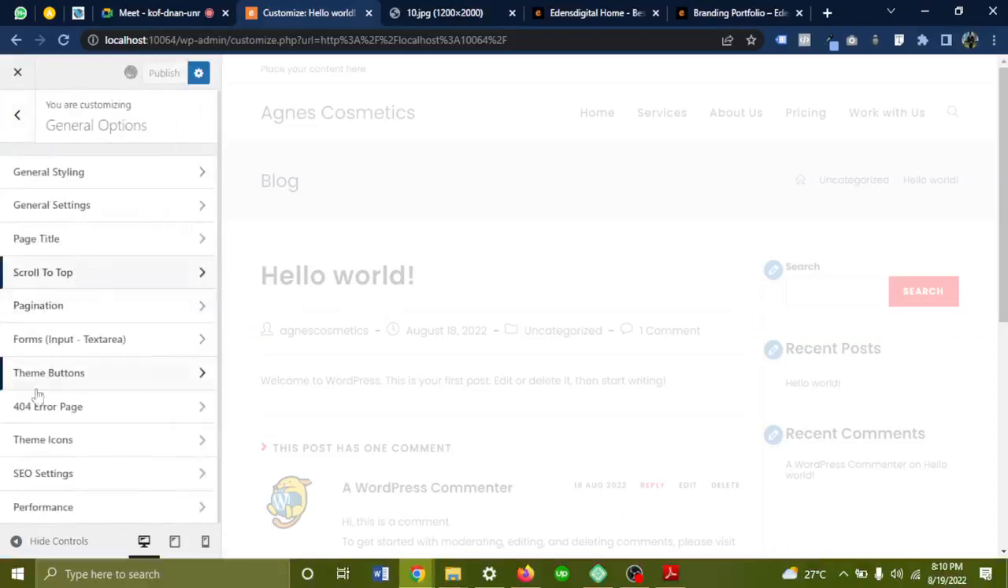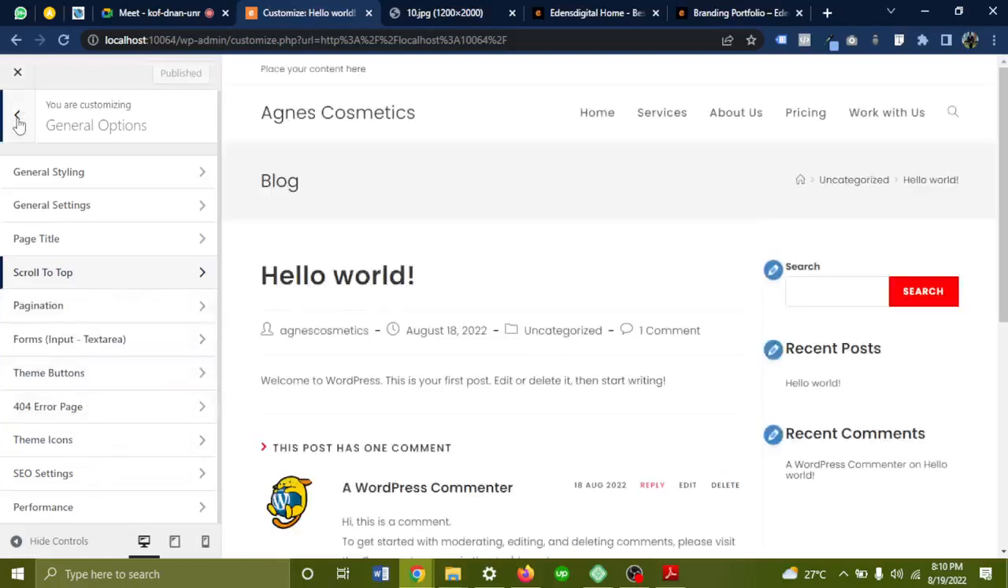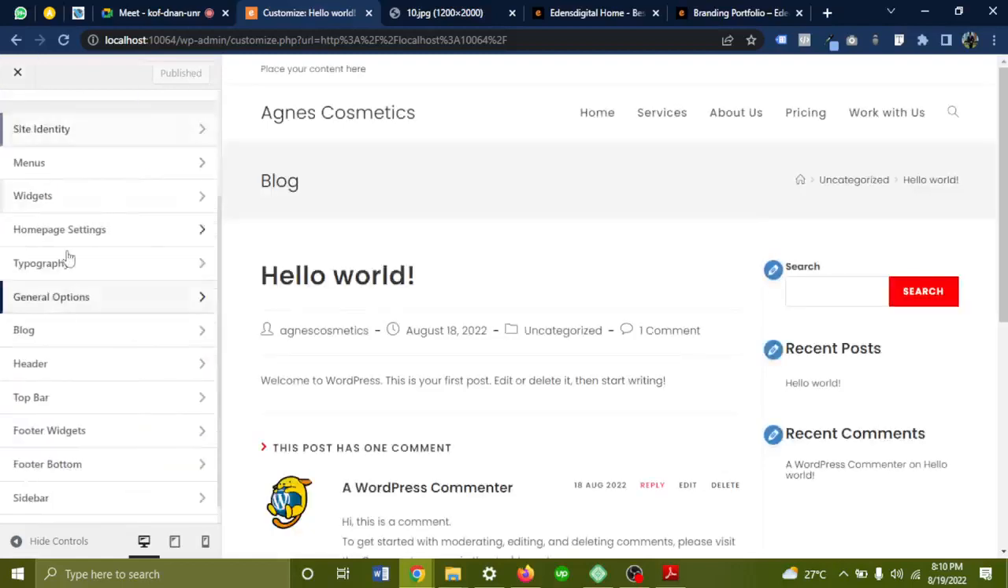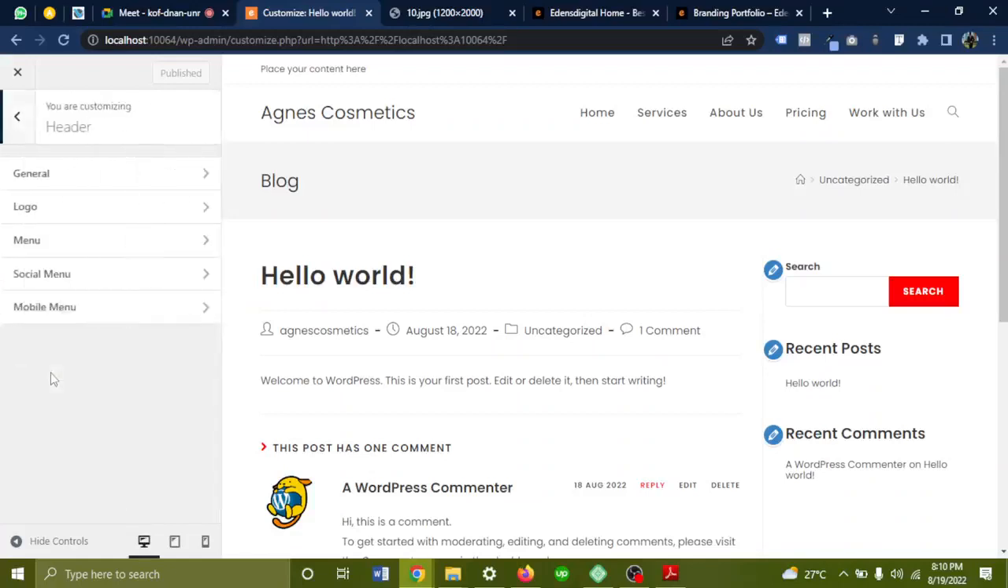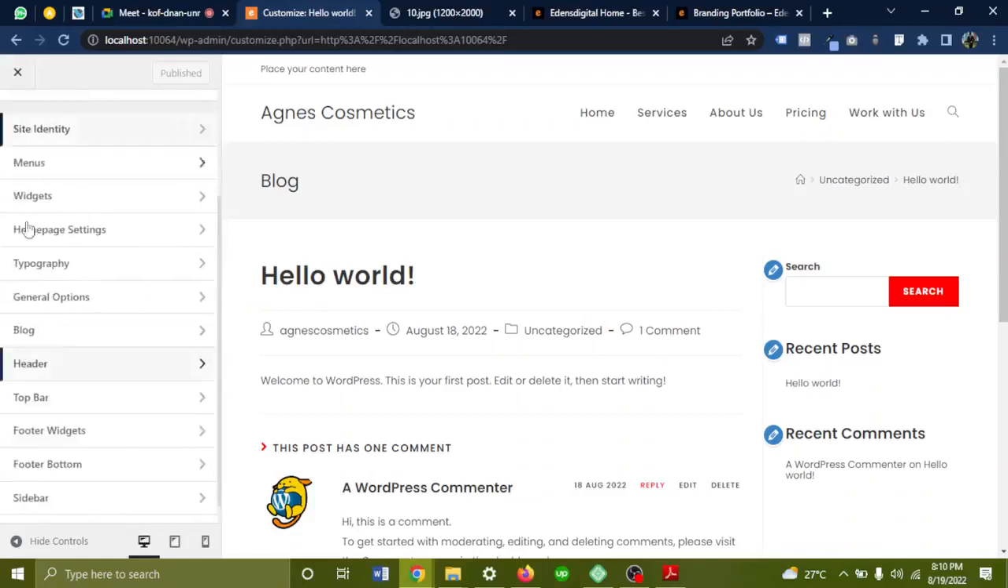So also pagination and all, you can check out these ones later. Get out of here. After you've gotten out of here, I want you to skip blog. Don't worry, you can check that out by yourself. Come to header. Under header here, click on header. Do you understand? So just click on header.